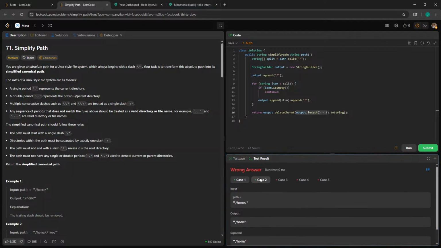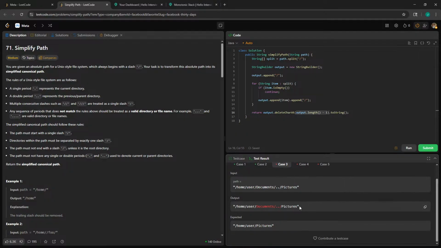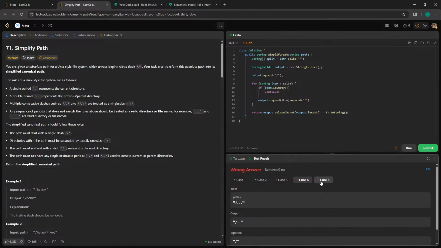Okay, so that actually worked for 2 of them. That was quick. Great. Okay. I see why it says it wants a stack now. So we do need to account for that.